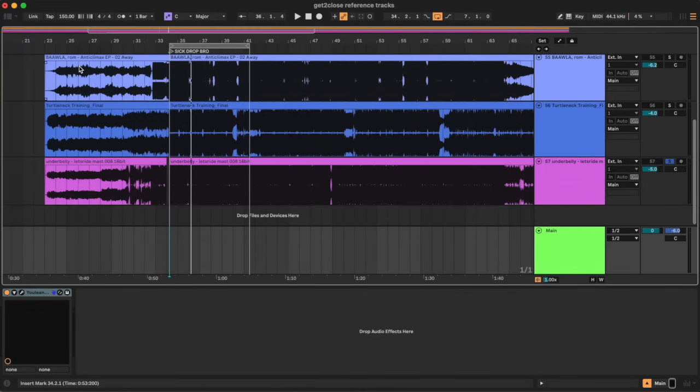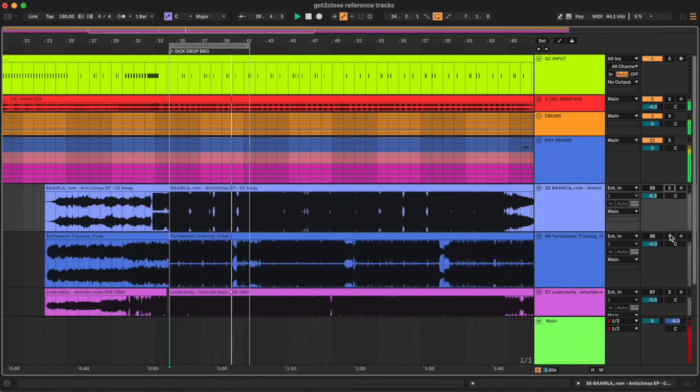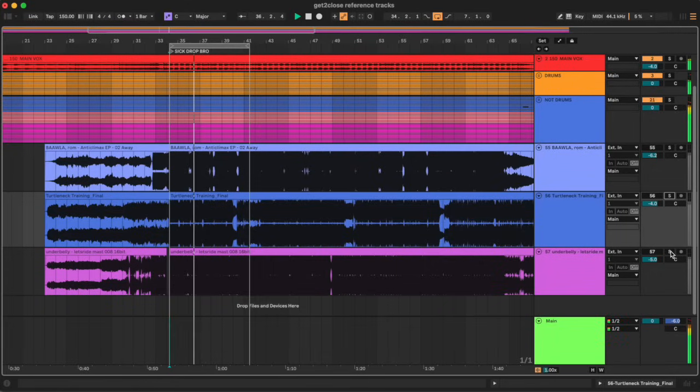and now we can close the loudness meter and simply hop back and forth between our mix and the reference tracks and just kind of see what we notice. Reference 1. Okay, all right. Reference 2. Reference 3.